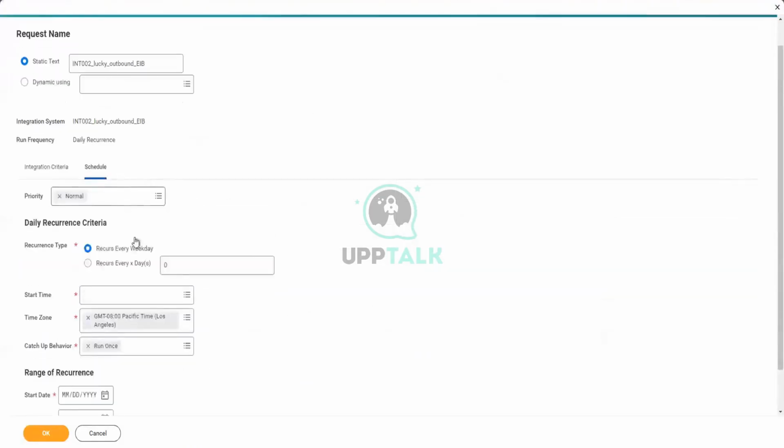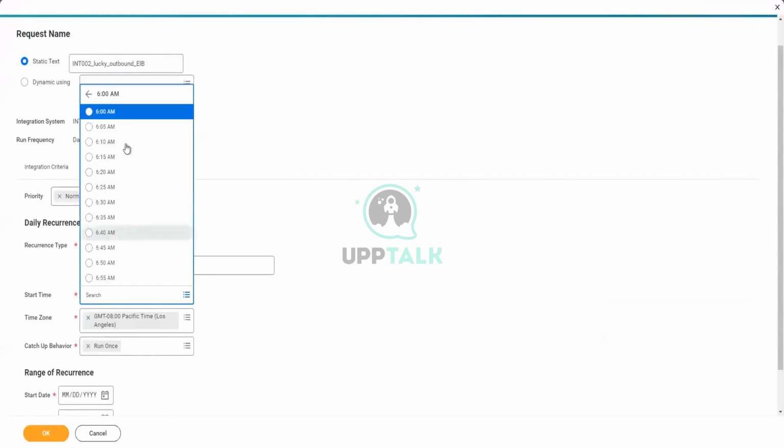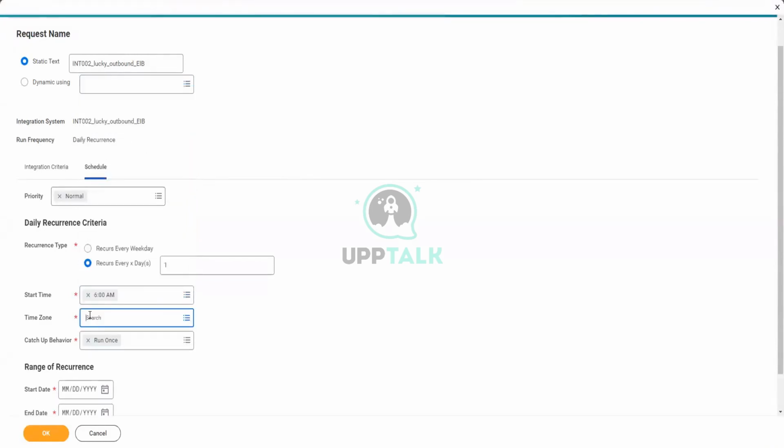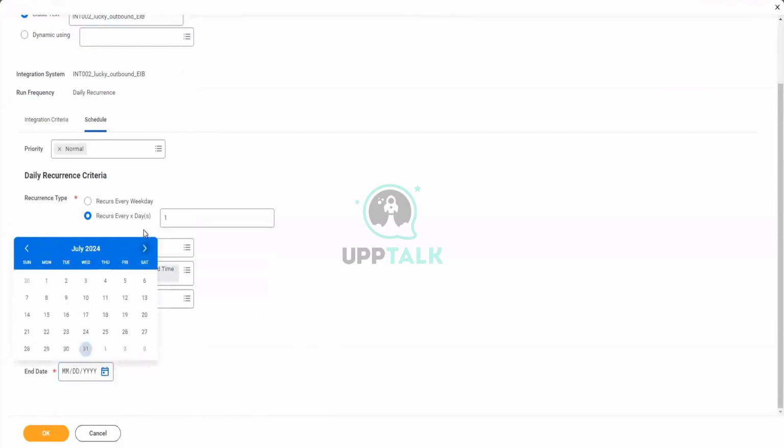Start time is 6 am IST. Change the time zone. To change the time zone, just type India and you will get the Kolkata time zone. Then mention the start date. I'm choosing from tomorrow, and for the end date you can pull anything. I'm running this till the end of July. Now the schedule has been created.